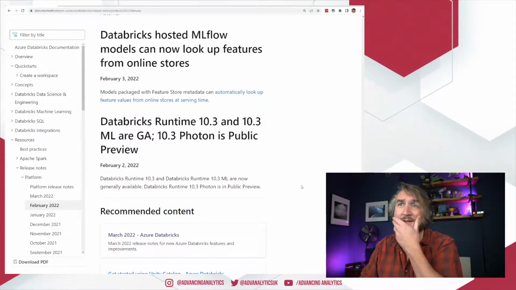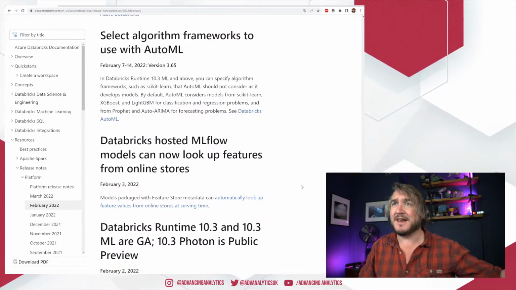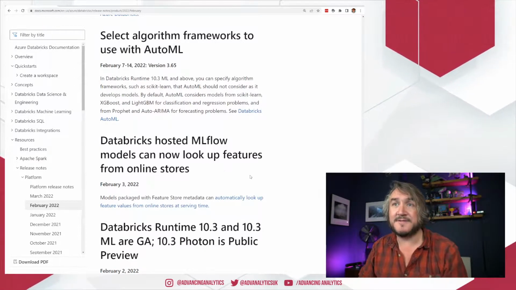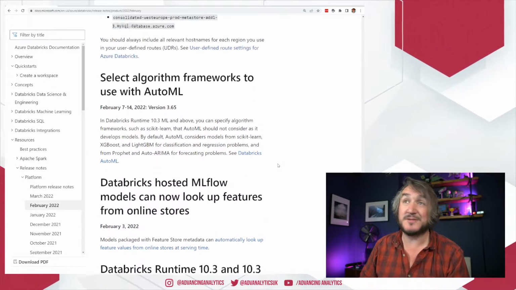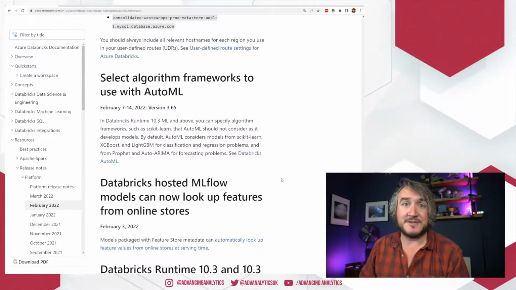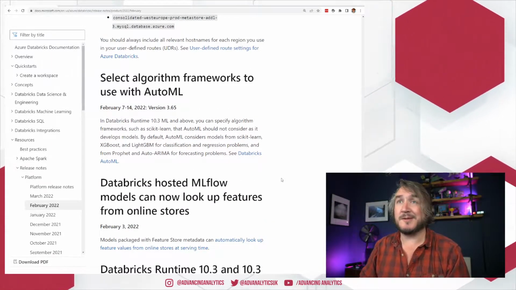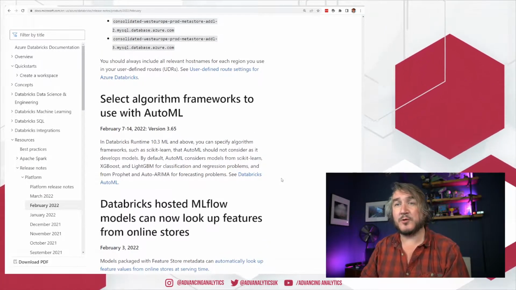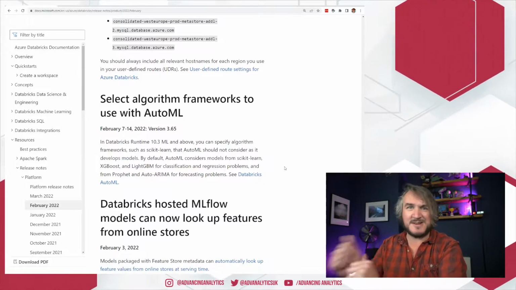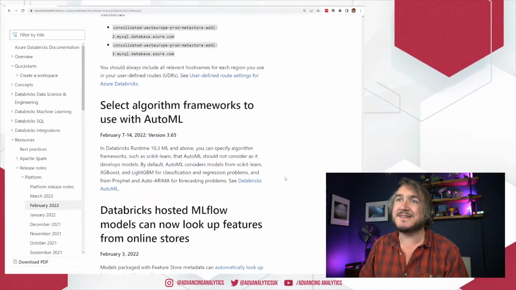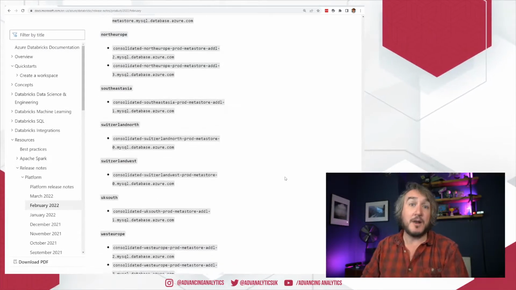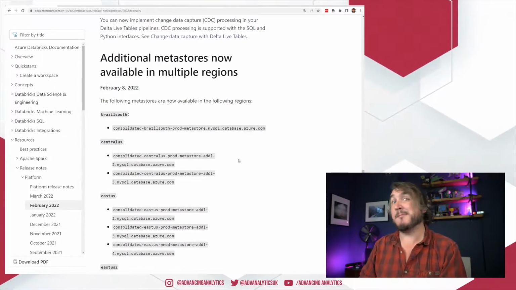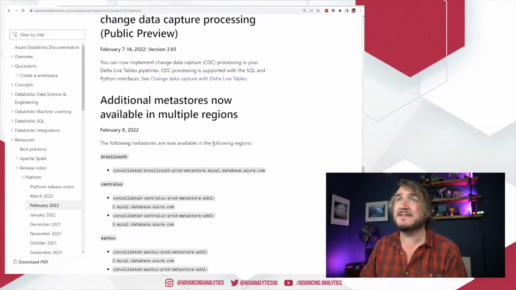So 10.3, we did a review of that last time. MLflow can now look up live features from stores, which is super useful, super good if you're doing feature stores on things other than straight batch records. You can now select which algorithms AutoML should be using if you want to get rid of certain ones and give it a kick in the right direction. A load of additional Metastore locations, giving additional places for that managed Hive Metastore to live.